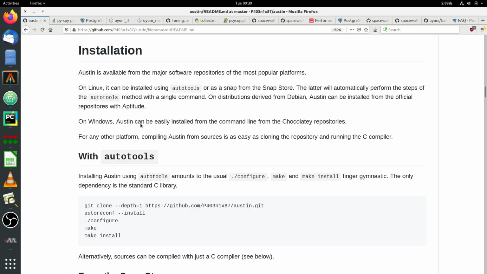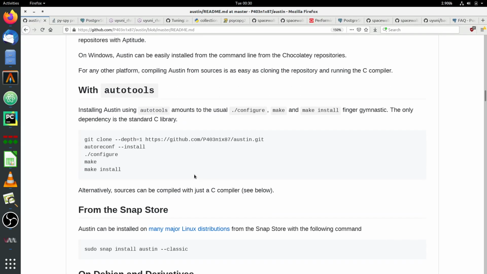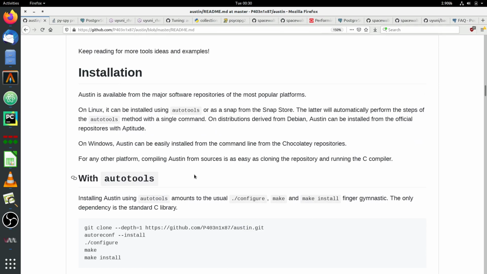What is different in Austin? Of course, it has a slightly different command line, but it's not that different.